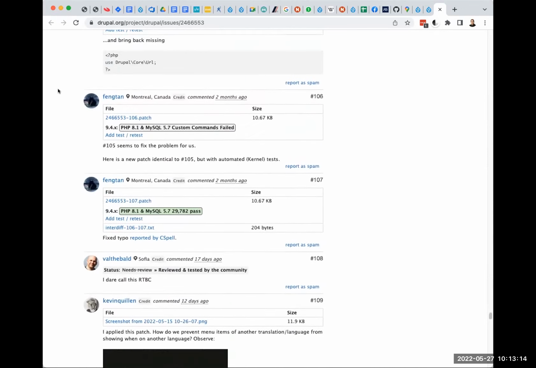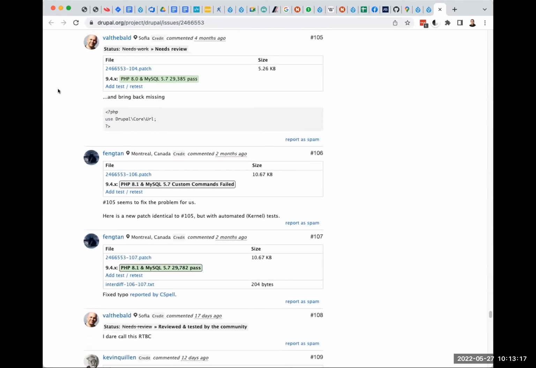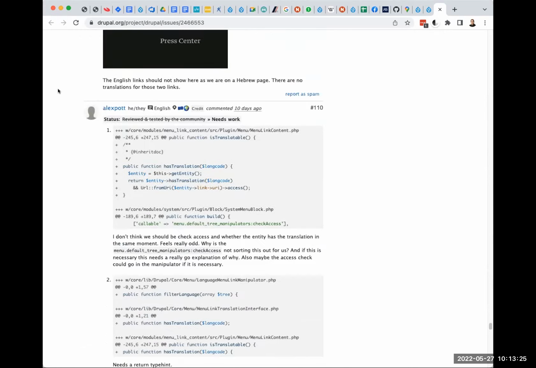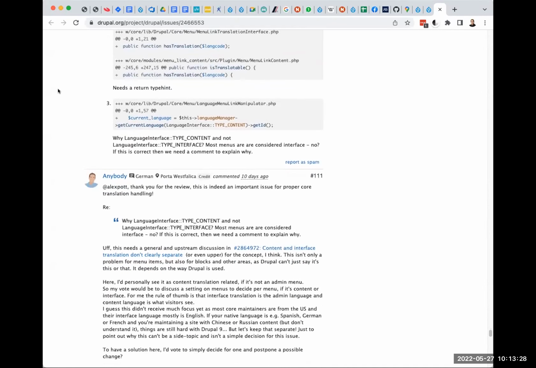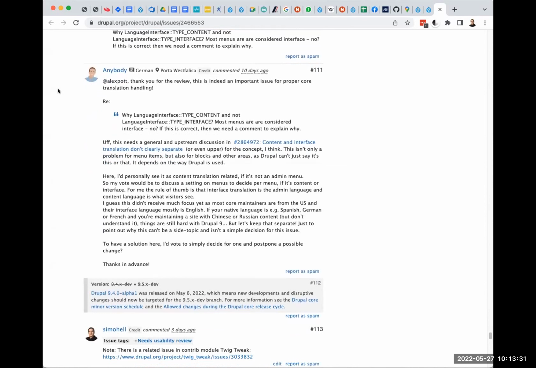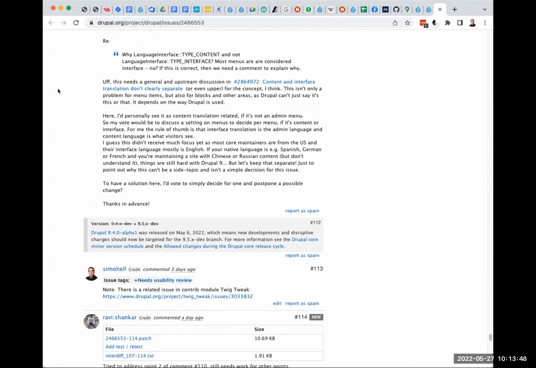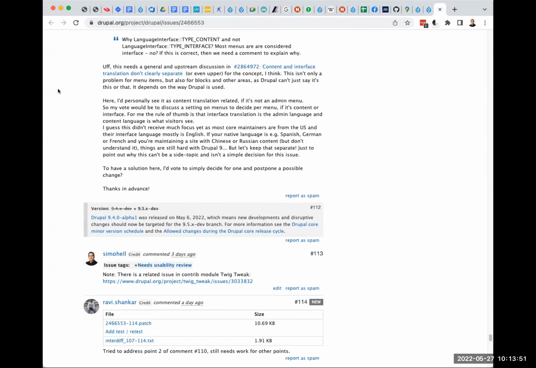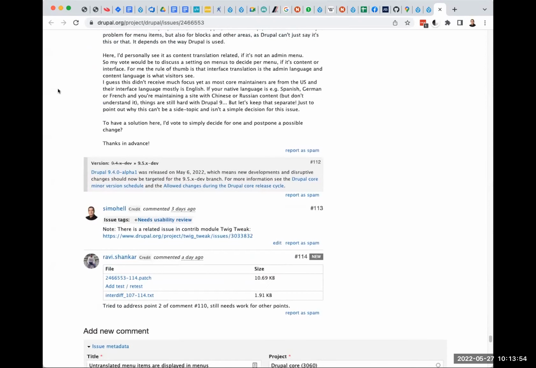So this has been marked reviewed and tested by the community 17 days ago, but the status was changed. Here it's a question about the difference between content language and interface language, whether menus are interface or content.